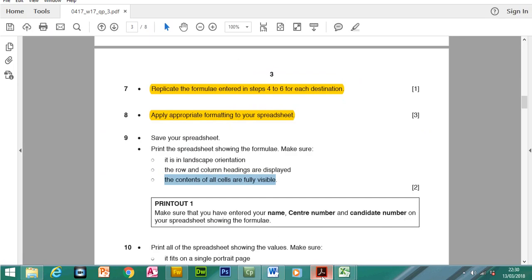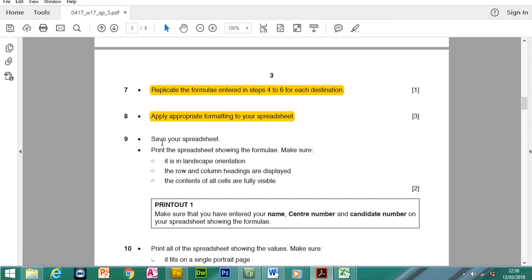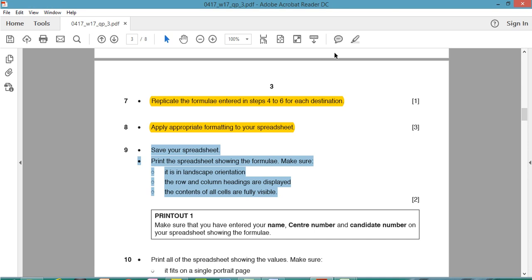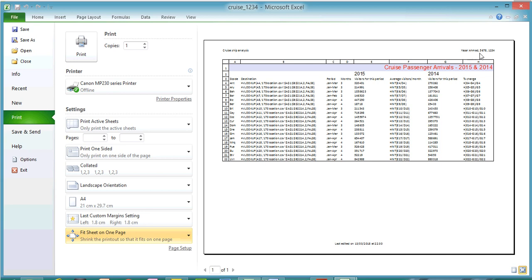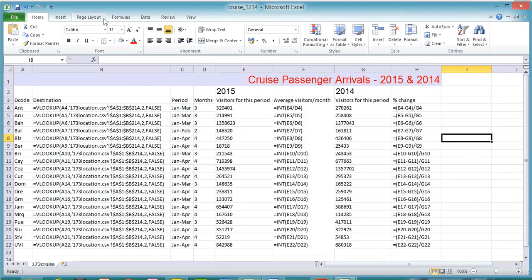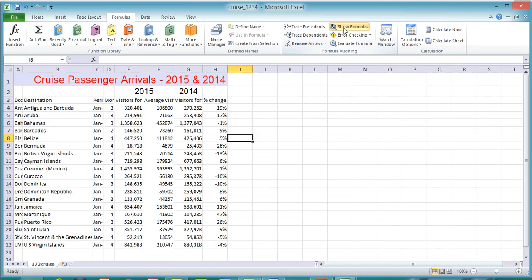Okay, let me just check if there's anything else. So print out one. Make sure you've entered your name, center number and candidate number on your spreadsheet showing a formula. So let me check the headers and footers for the appropriate details. As you can see, my name is in the top right, so we can send this one to the print. So that's your first printout. So we've got the VLOOKUP, and then we've got two formulas here. Okay, so let's take the formulas off.